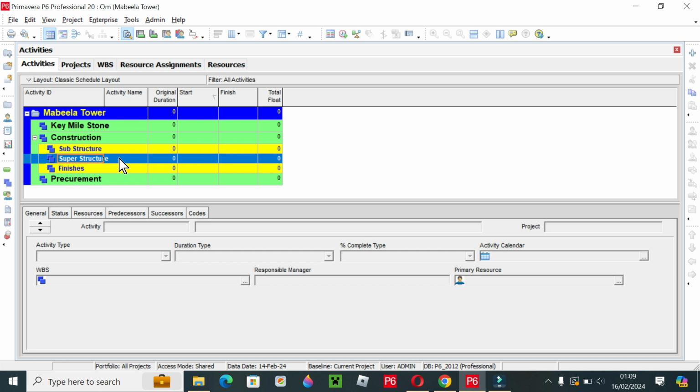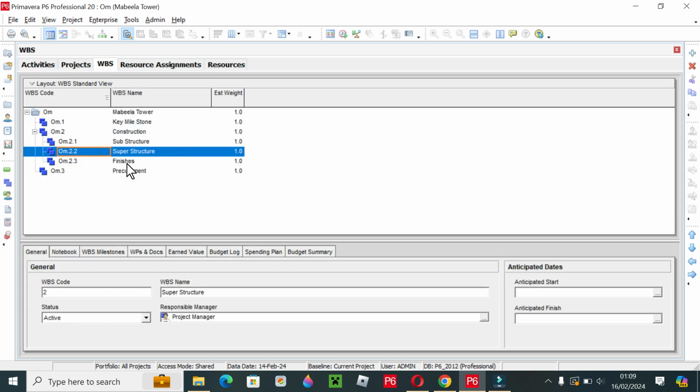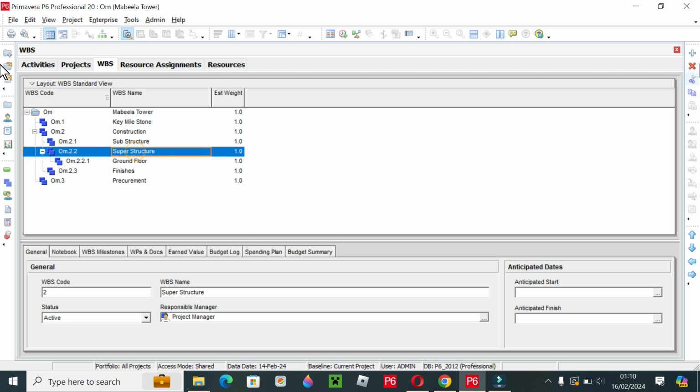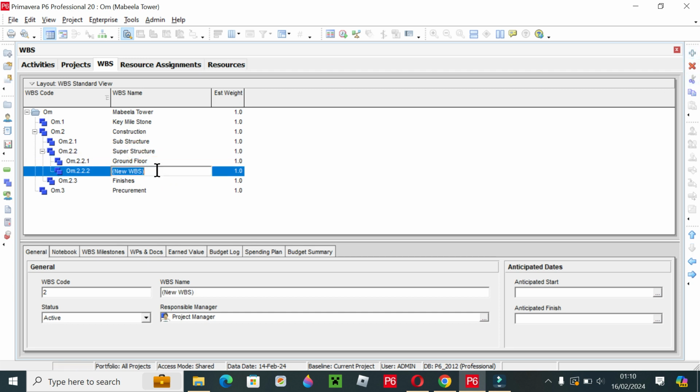So for this, I have to go to WBS, and I want to create another WBS in superstructure. So I will select superstructure and go here to the plus sign and click here. After you select, I will name it ground floor. I want to add one more, so click again. We will name it first floor.